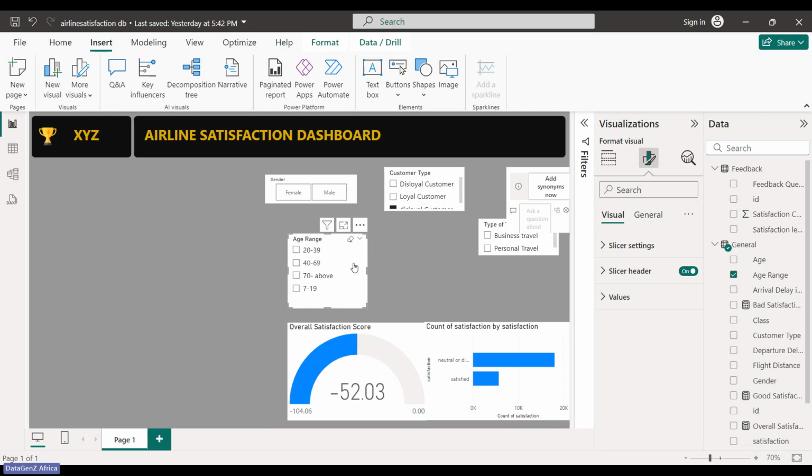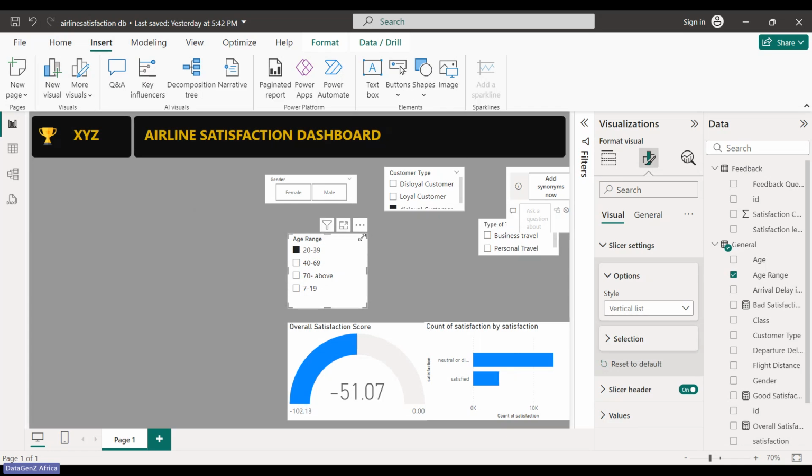You can decide to have different settings. Under your visuals, you have your slicer setting. You can decide to have it as a tile, a drop down, or a list. My gender is already in a tile format, which I want to leave at that. Then the customer type and the age range, I would like to be a drop down. But for my gender and the type of travel, I would like it to be in a tile format. So that's what I'm going to do.